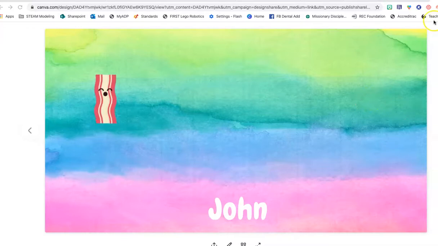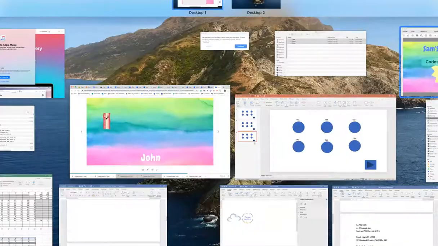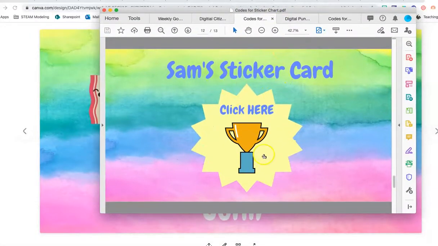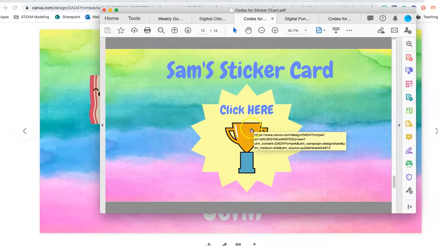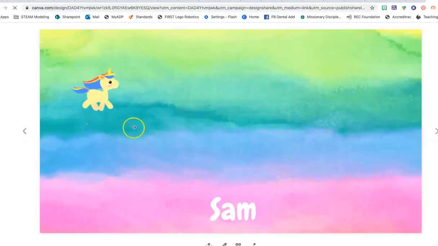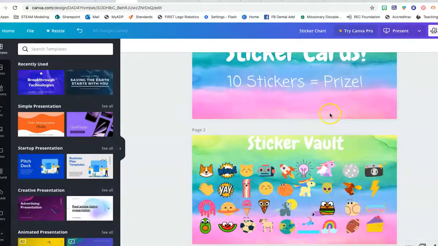The way that I designed this is that I made a PDF of all of the sticker cards. So for example, if this is Sam's sticker card, Sam would get the PDF, just the one page that has the hyperlink in it, and the student could save it to their desktop or somewhere on their computer. That way, when they want to see their sticker card, they just click on it and it's going to bring them directly to their sticker card. And it's updated live.